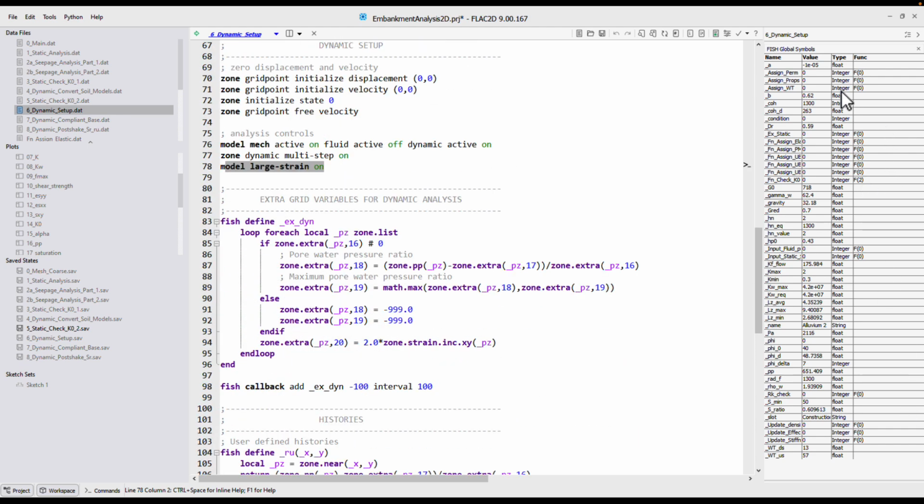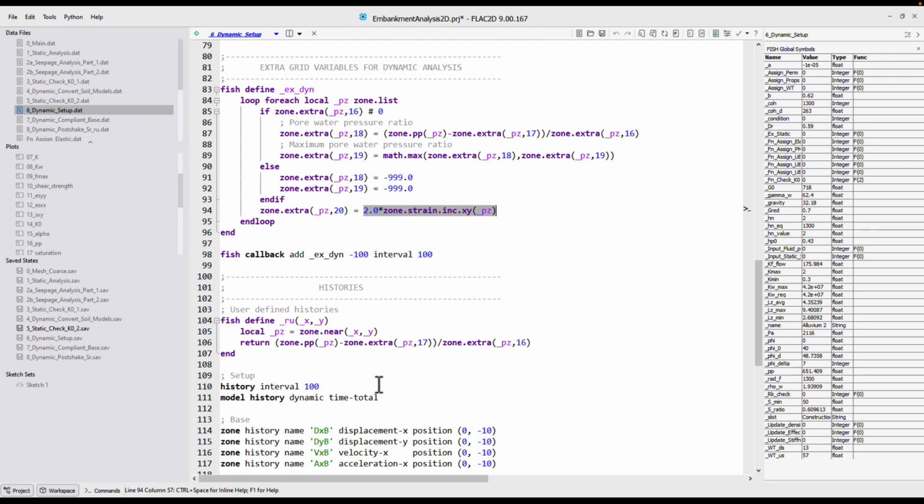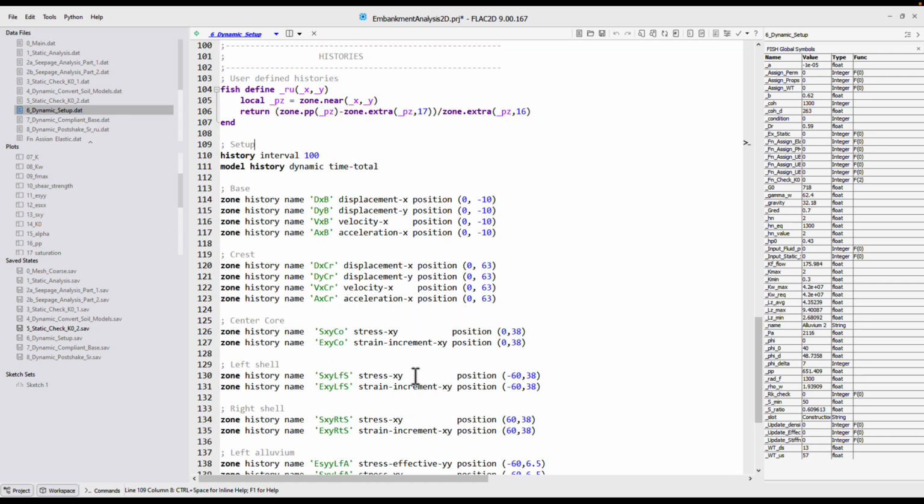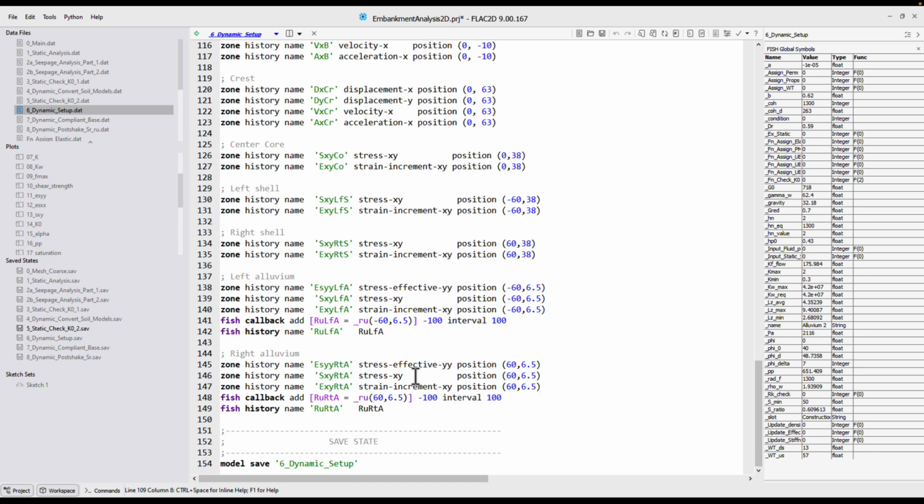You can also see that there are many more global variables. I've now defined some extra grid variables to do key things. This is representative of the excess pore water pressure ratio, the maximum excess pore water pressure ratio, engineering shear strain. It's a subsequent function where I can then define the excess pore water pressure ratio for a particular XY location. And then here are all the histories that have been utilized for different locations, which all should be showing you, and then we save it. So let's take a look at that.